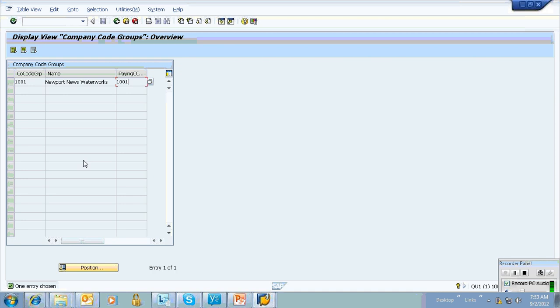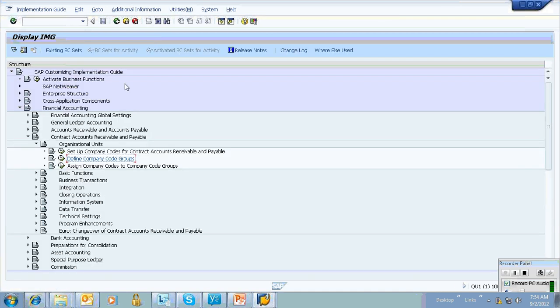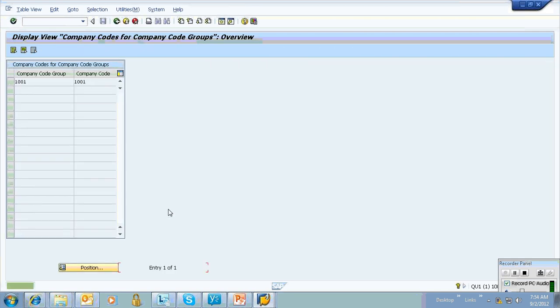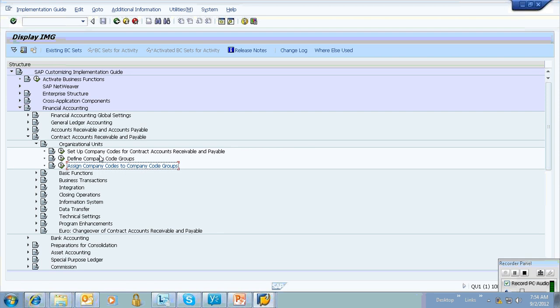But these are all defined in R3. You need not define all this in the ISU. Here you need to assign the company code group to the paying company code. See, here you define, and here we are assigning the company code group to the company code.